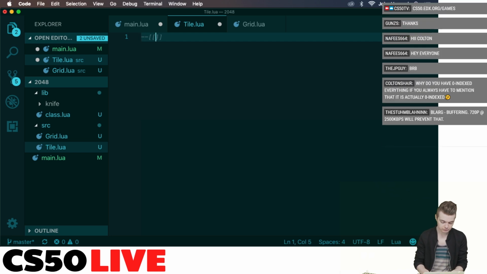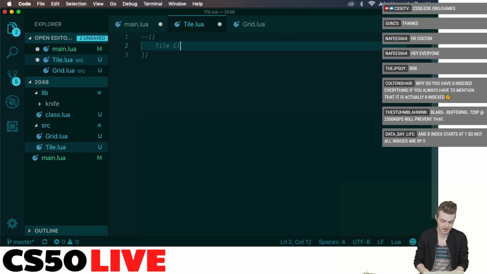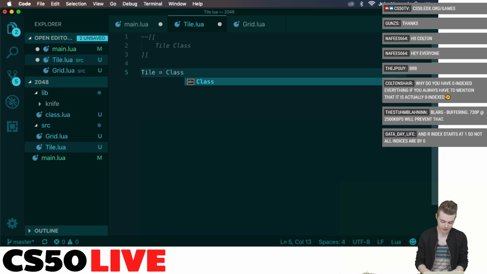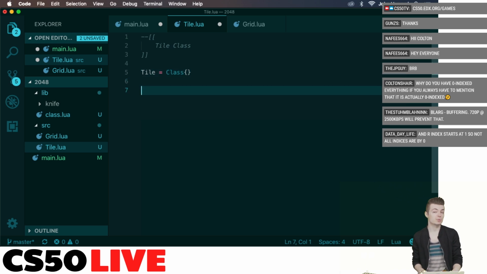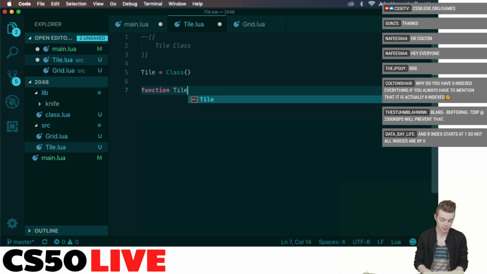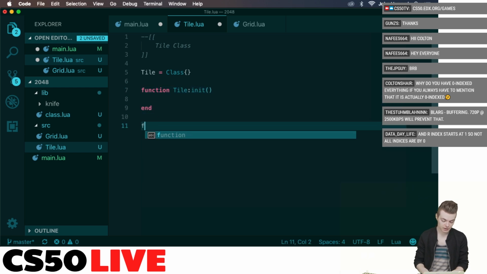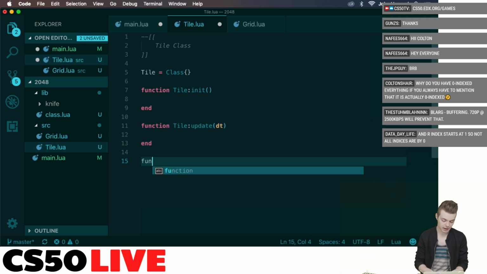But anyway, this is going to be our tile class, and this comment is not that helpful, but it's something I just like to do. I'm going to say tile is equal to, using the same syntax we saw before, a class with curly brackets, and then I define the set of functions that I care about, which is tile init, tile update, and tile render.